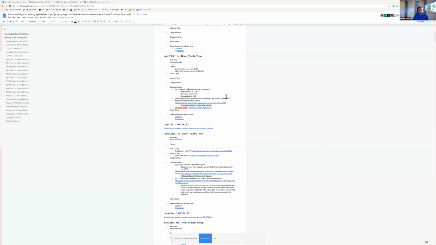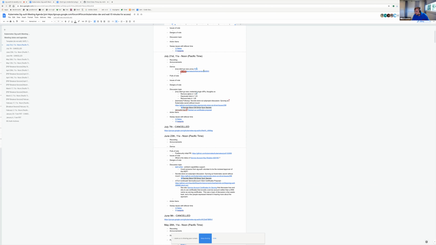So this is specifically for the exec credential plugin APIs? Yes. I think this is reasonable.